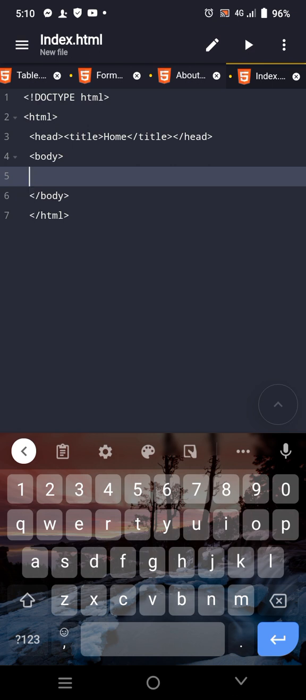Now I have the HTML, which is the Hypertext Markup Language, followed by the head and title. The head and title talk about the title of your web page. When you open a website, that is the first thing you see on the tab. The tab has a name, and that name is known as the title. So the title you have given it is the home page.